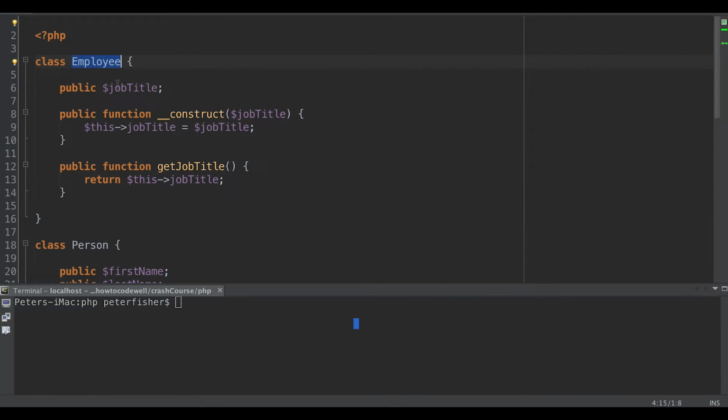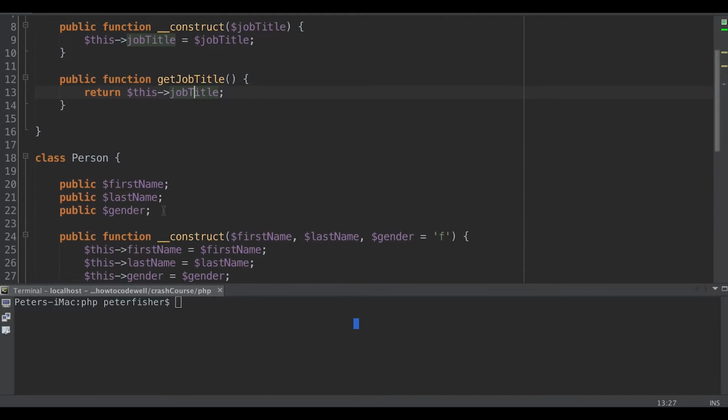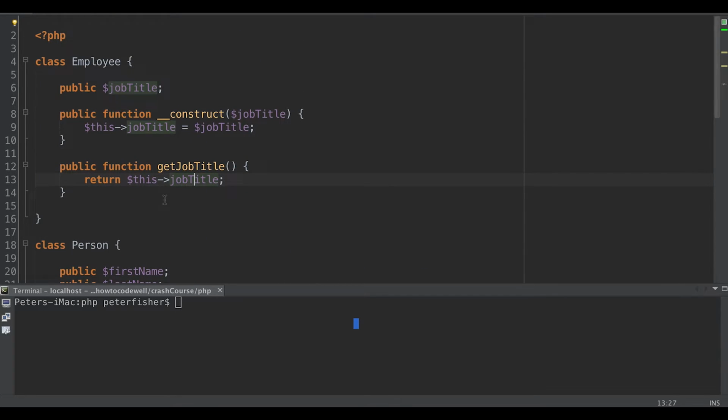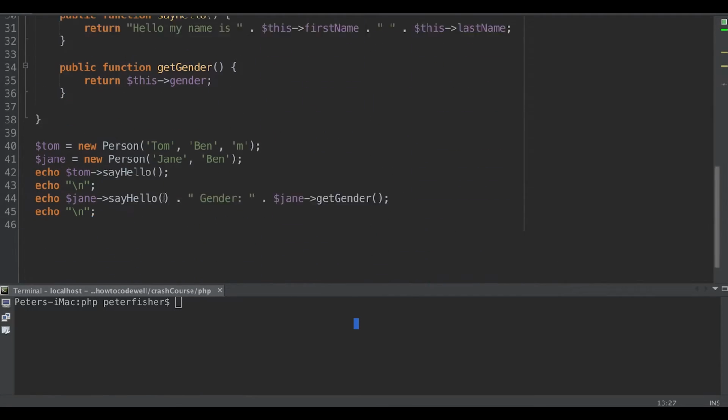We have a property of job title and a constructor which you pass in job title as the first argument, and then that gets set. So this->jobTitle is equal to jobTitle here, and then we've also got a public function getJobTitle. Like I said, I'm going to get into visibility scopes further down the line and discuss what the difference is between these different scopes. So at the moment they're all public, but let's not worry about that too much at the moment.